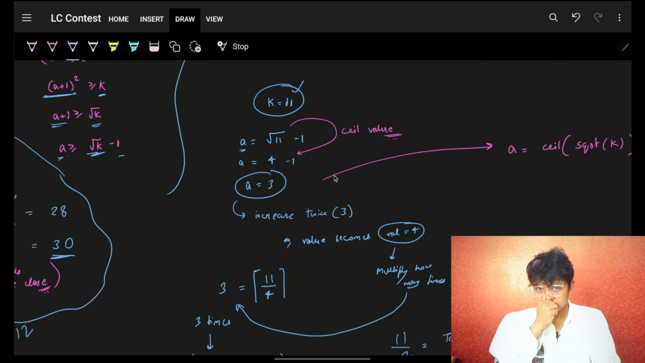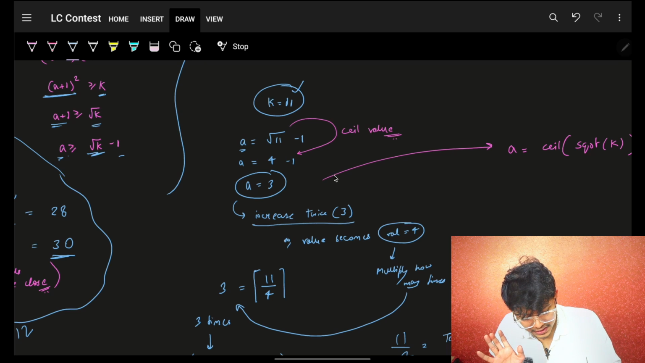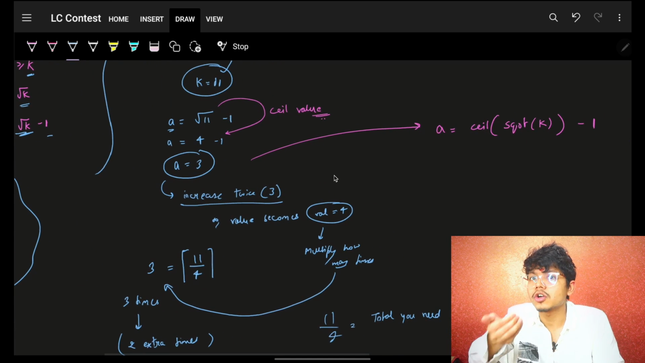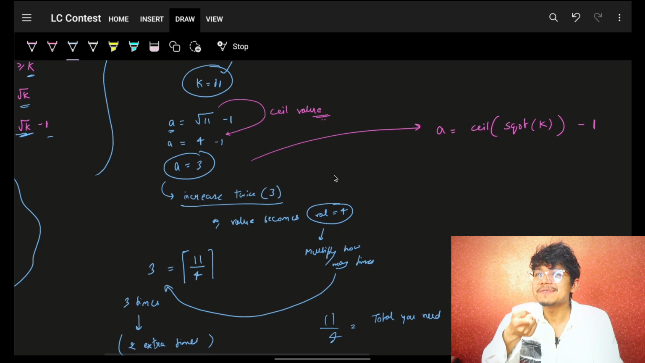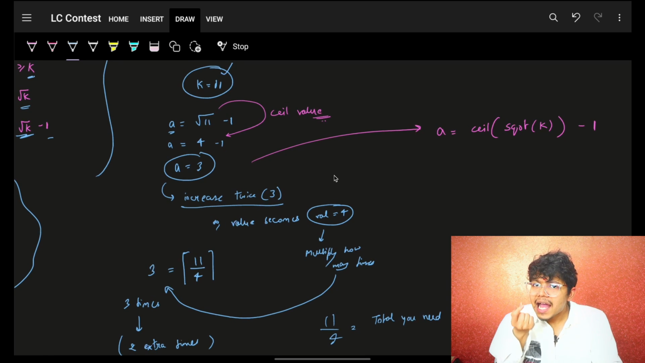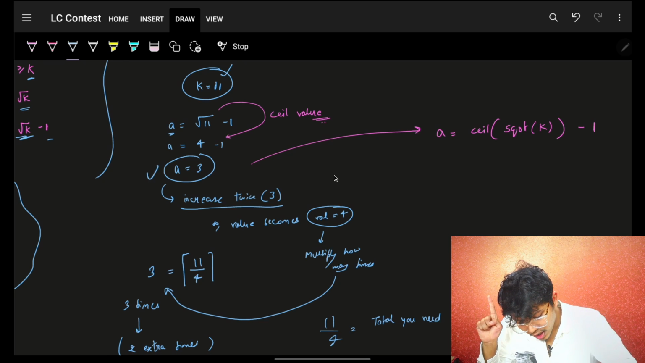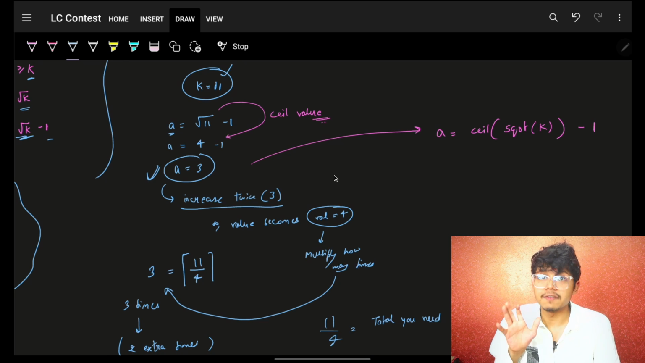Okay, if you need 3 extra increment operations, that's completely fine. I will increase thrice. But now your task is to find the corresponding b, as minimum as possible. And again, we will use the exact same approach. We know our a is this. This is our optimal a which we wanted.